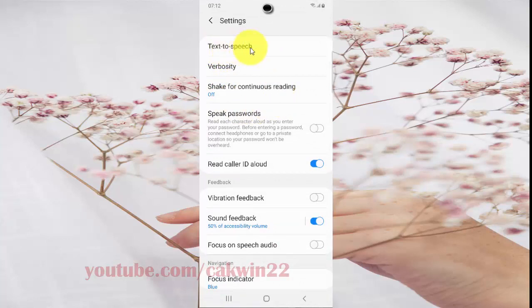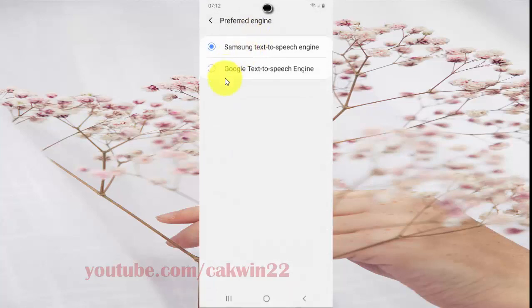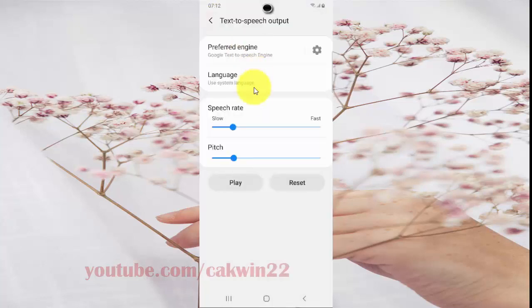Tap text to speak. Tap preferred engine, and then select Google Text to Speak engine. Tap the back button to save. Now your preferred engine in voice assistant is Google Text to Speak engine.